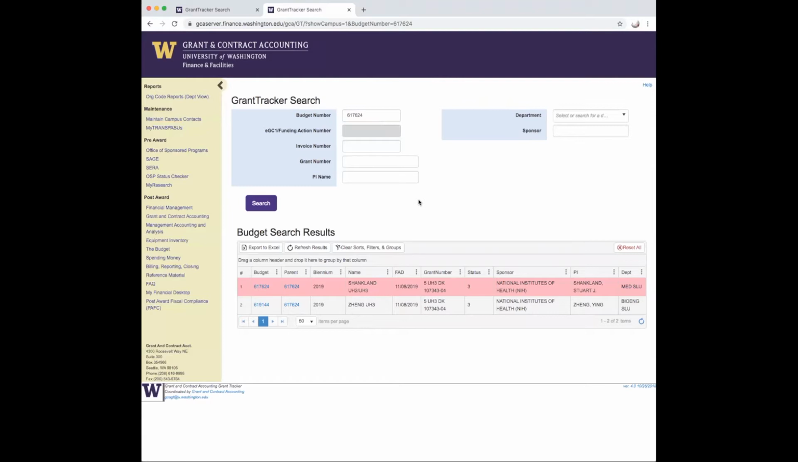So it brings up not only that budget, but also a sub-budget. So in this case, the budget number I just entered was a parent budget. So the list that comes up has the sub-budget and the parent budget listed, and it shows the parent budget number in the parent budget column. So we'll just click on that one for now.